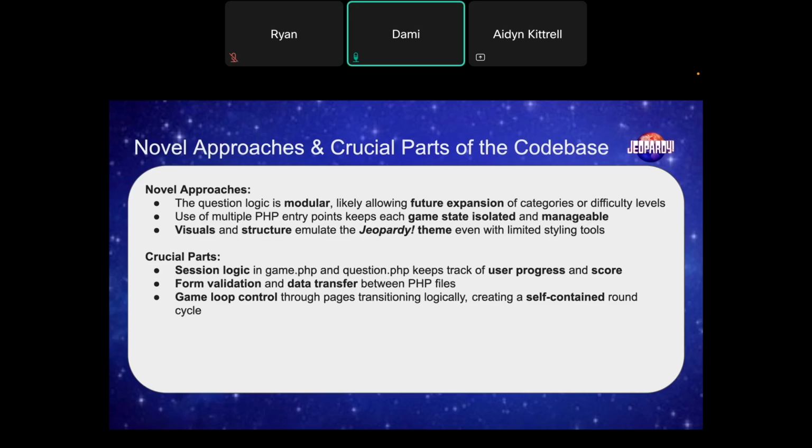And now for the crucial parts. Definitely the session logic in game PHP and question PHP. It keeps track of the user's progress and score. Then form validation and the data transfer between PHP files, and lastly the game loop control, through pages transitioning logically, creating a self-contained round cycle.